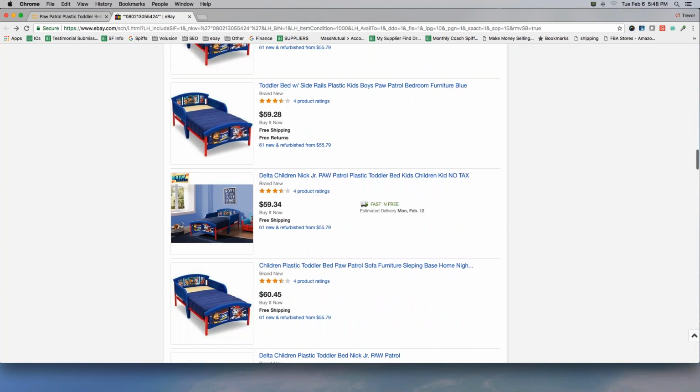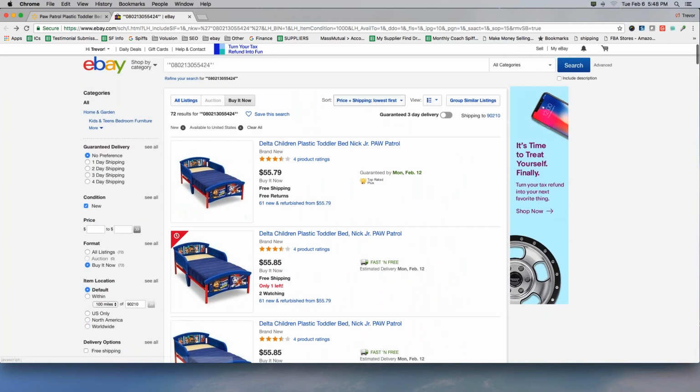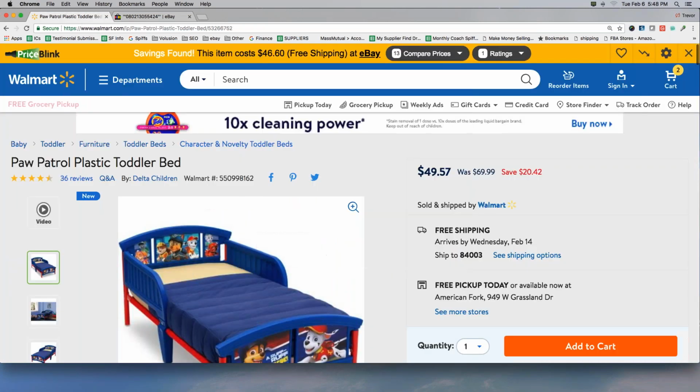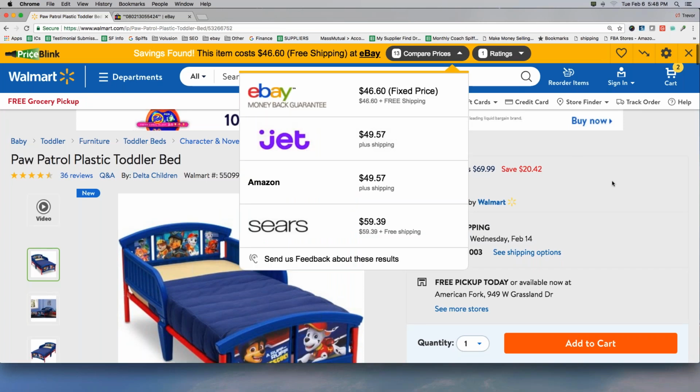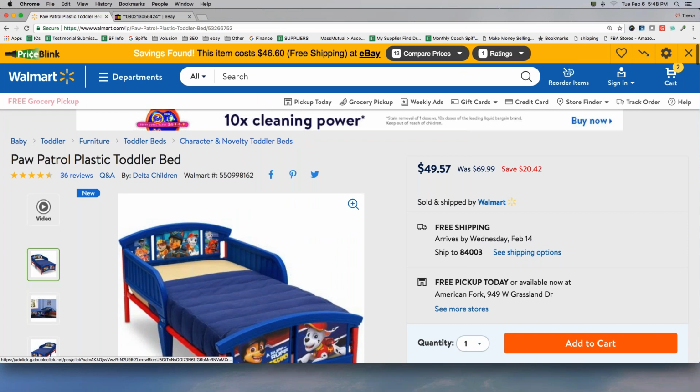I might be able to filter it by cheapest. Yeah, price plus shipping lowest first. Yep. So automatically eBay has it for $55.79. So that's not the cheapest option. They didn't take shipping into account there. So the next best price on this is Walmart, it looks like, which is $49.57. Now, why did I show you this? Actually, before we even go to the why, let's just do another one for fun.